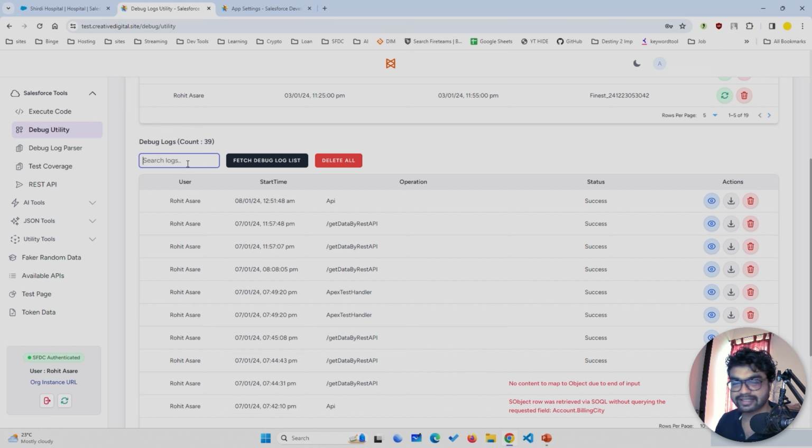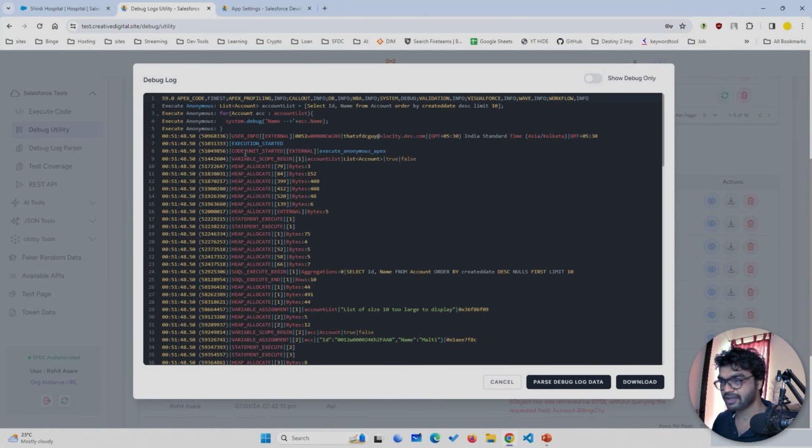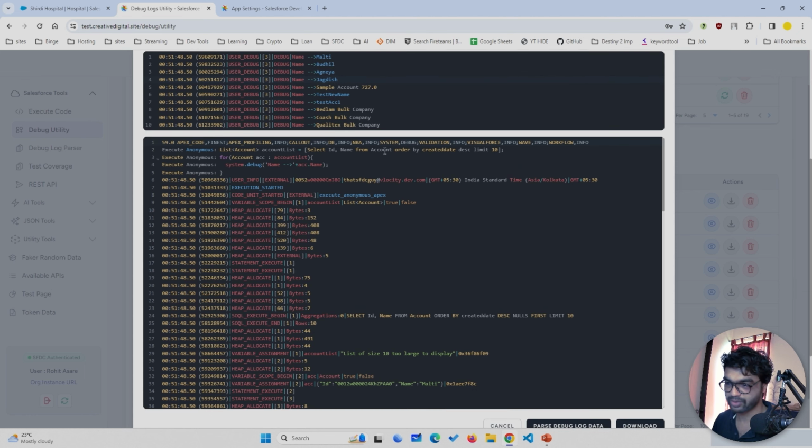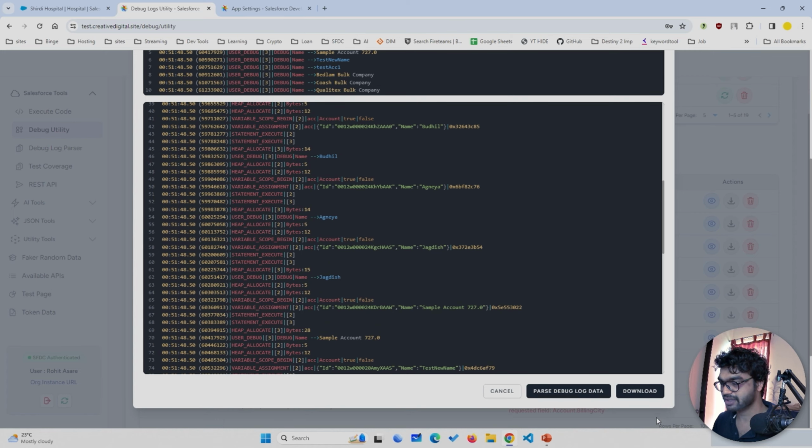Apart from this, if I want to search on a specific user, so now there are no filters. If you use the existing Salesforce, there are no filters there. You can actually filter this also. Apart from this, definitely you can actually see your debug log here. So you have the option to show debug only here. So you can see we have all the data from this debug log as well. You can actually download this debug log, and also you can parse this debug log.